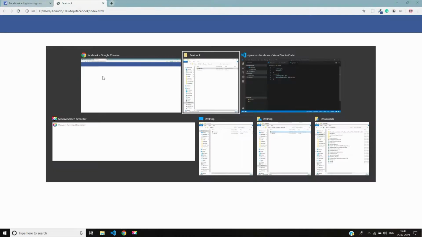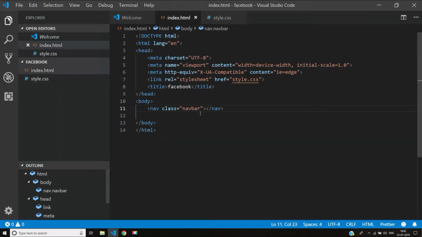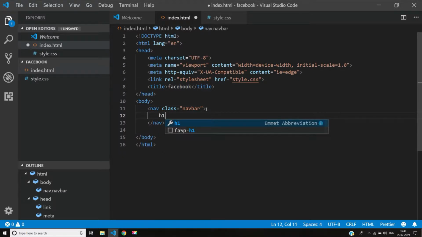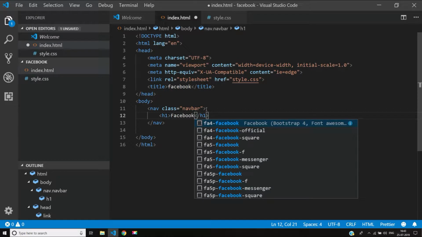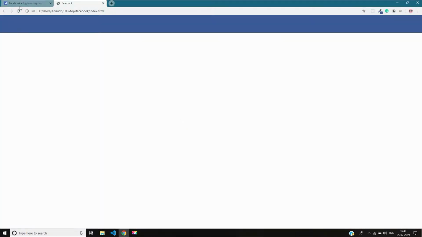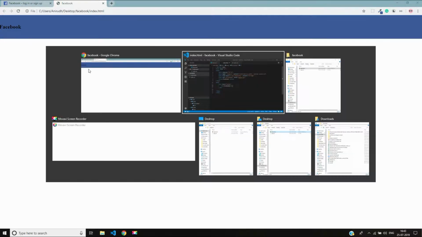Let's quickly write Facebook inside it. Just add an h1 tag, and I'll write inside it Facebook. Just refresh. So now we are getting Facebook here.